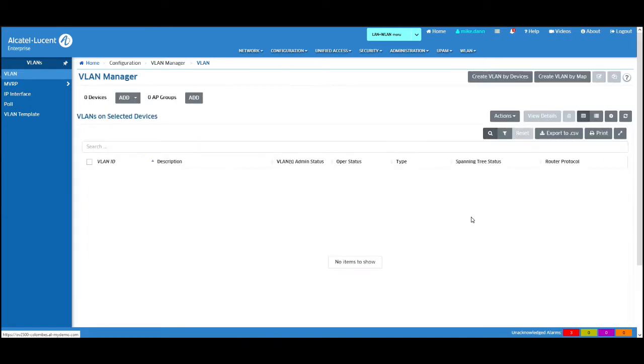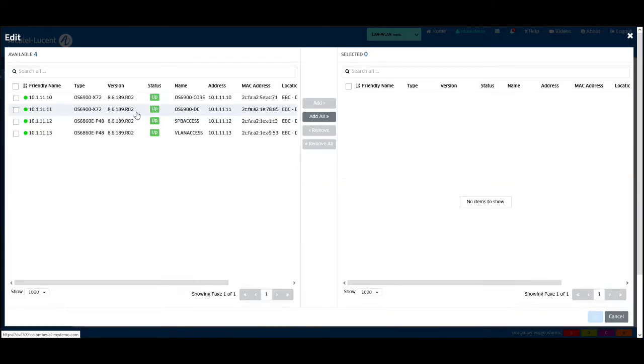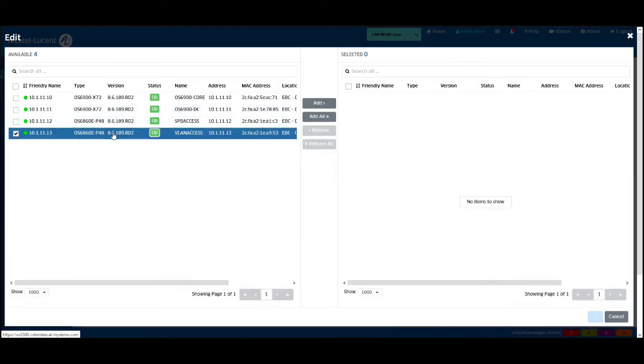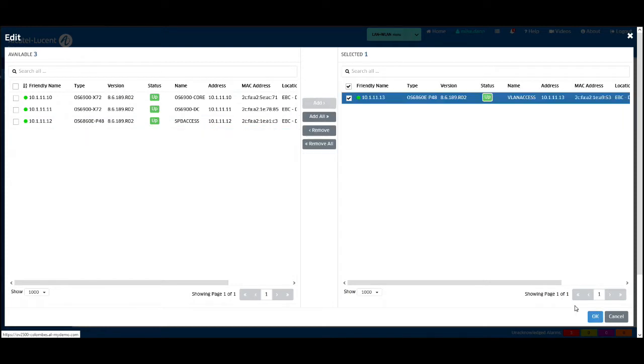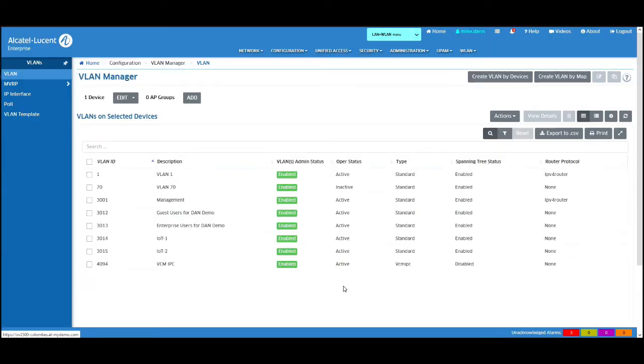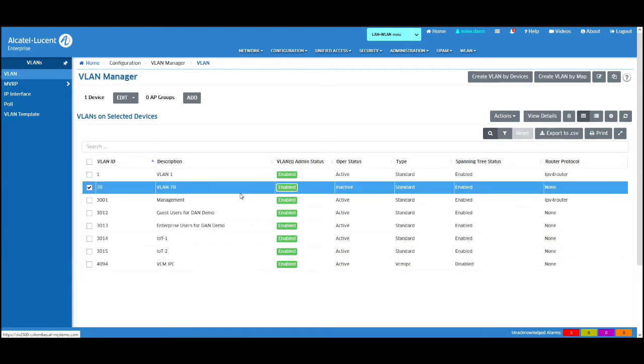And we can see the VLAN we just assigned by adding the device we just used to the VLAN Manager view. And we can see here that that device now has the VLAN of 70.